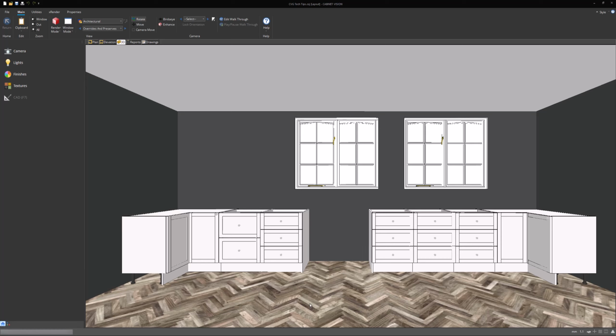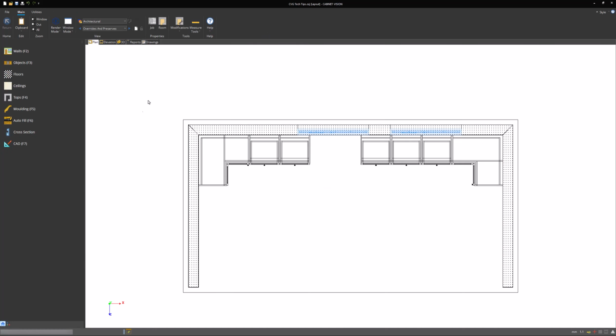So to demonstrate this, what I've got is a really simple setup here, a few kitchen assemblies placed against the wall, and you'll see that I've got a shaker door style with a white finish material. And if I just go into plan view, I'm just going to head up to job and check my job properties.